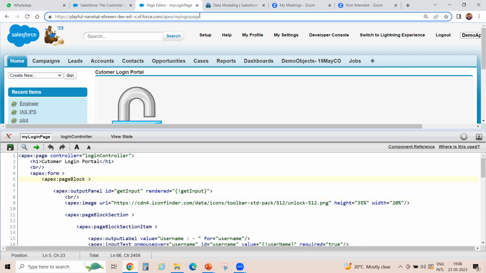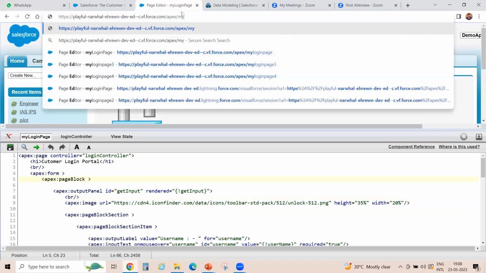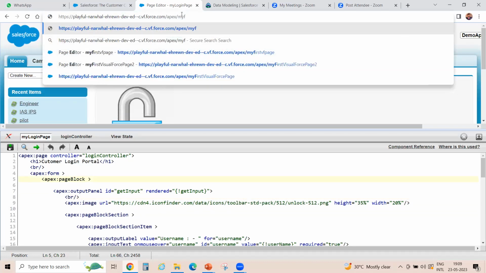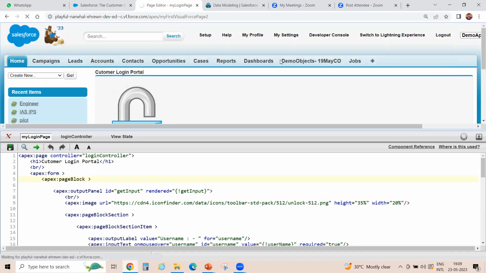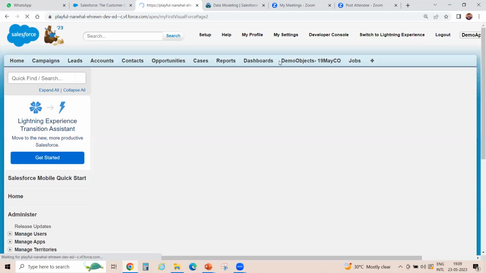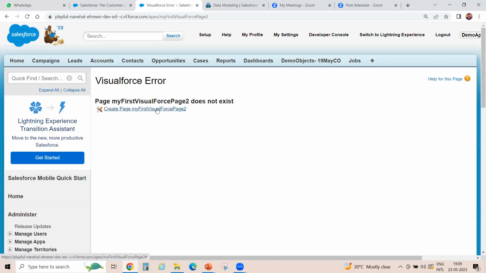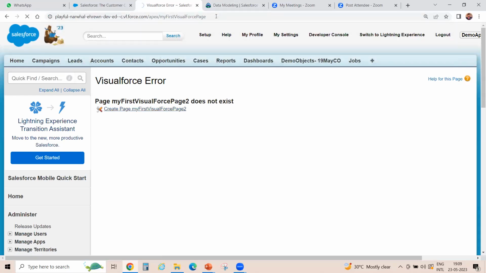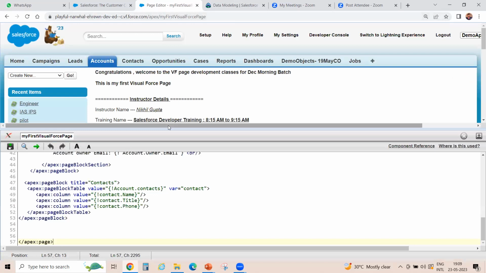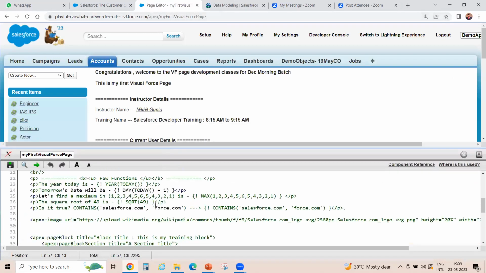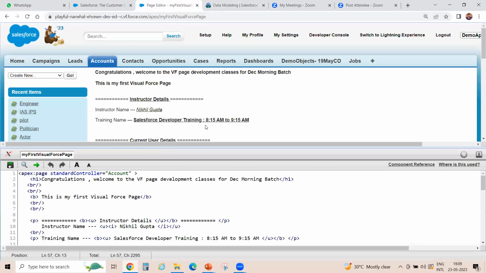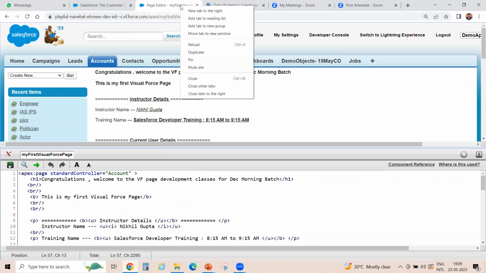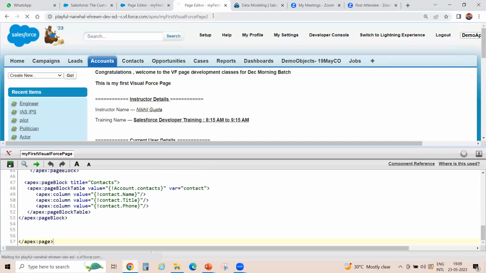Let me open my first application. My first VF page, this one. Okay, which does not exist. And what about this one? Yeah, this one exists. So we will talk about this first today. Let's create one by one together. Okay, let's create also. Let me duplicate this and create also for you. And side by side, we will also learn this.